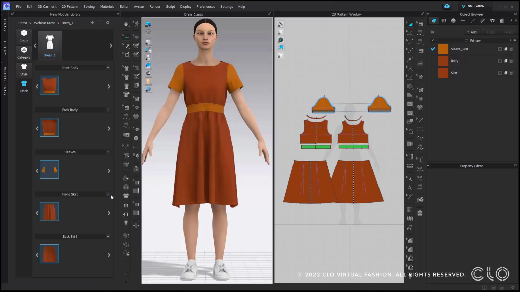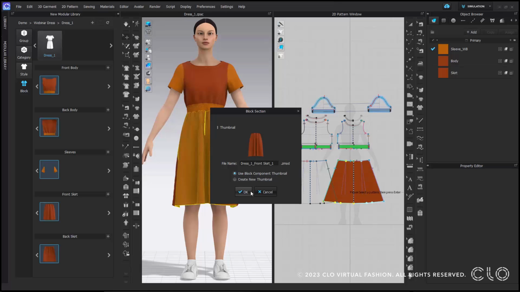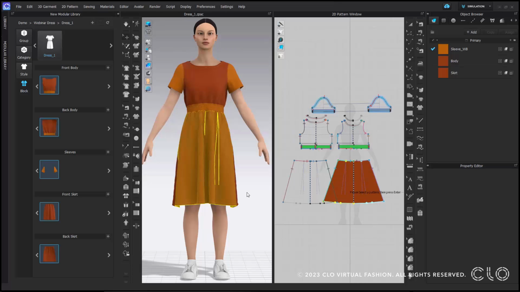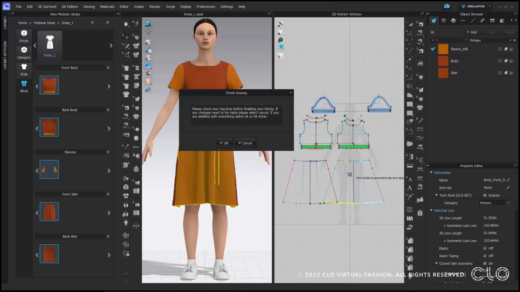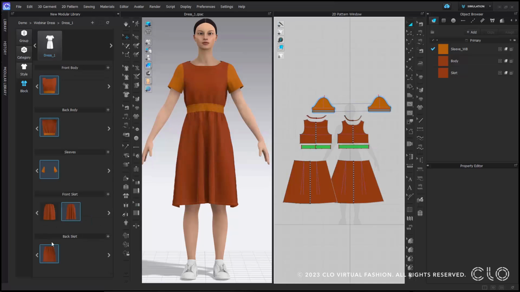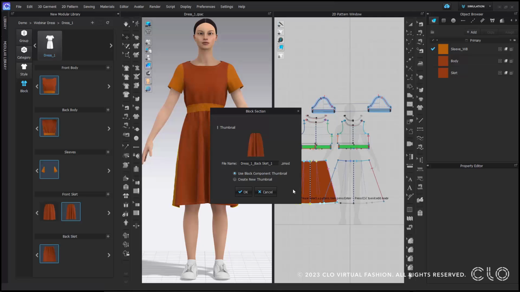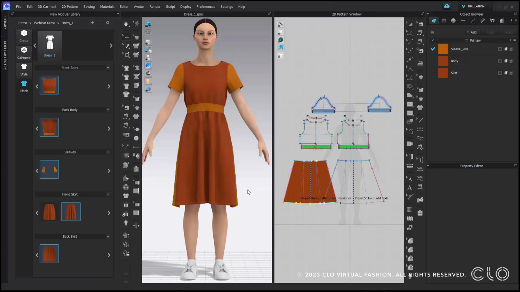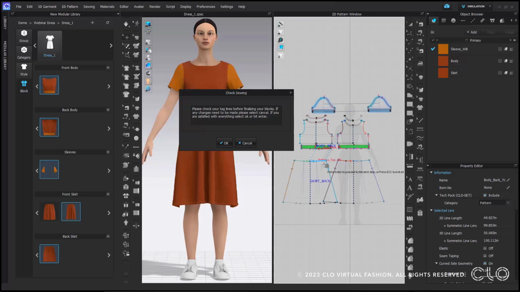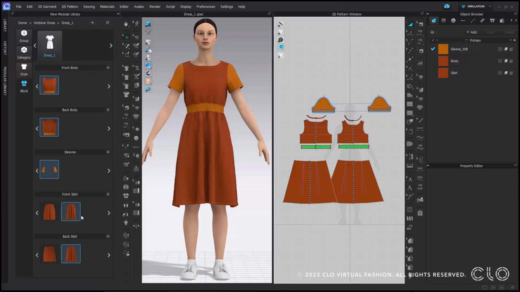Press the plus icon, and then again, select the relevant pattern. OK, and then always, of course, checking the sewing tags. All looks good. And just repeat again, pressing the plus icon to add the back skirt. That looks good. And once again, checking the sewing tags. So now we have a brand new front and back skirt block.